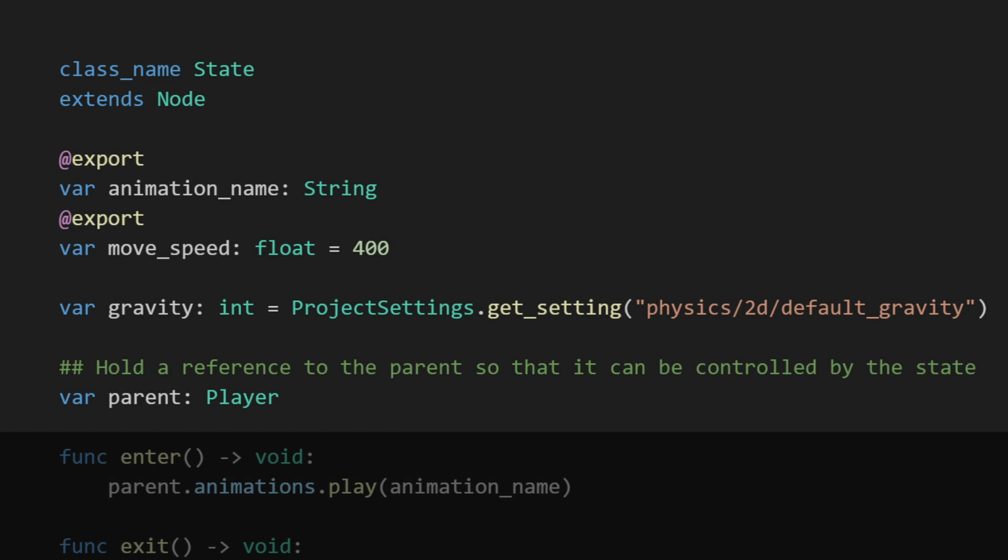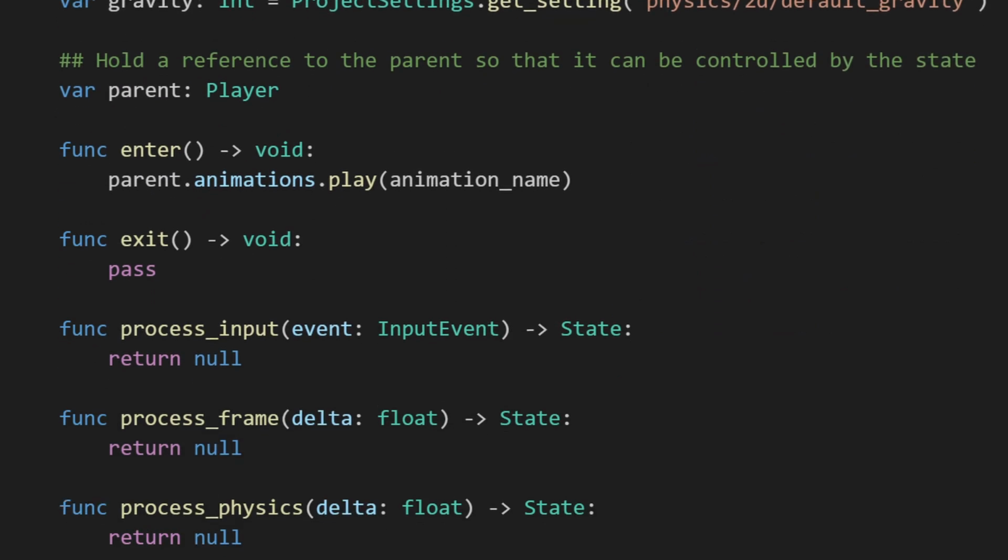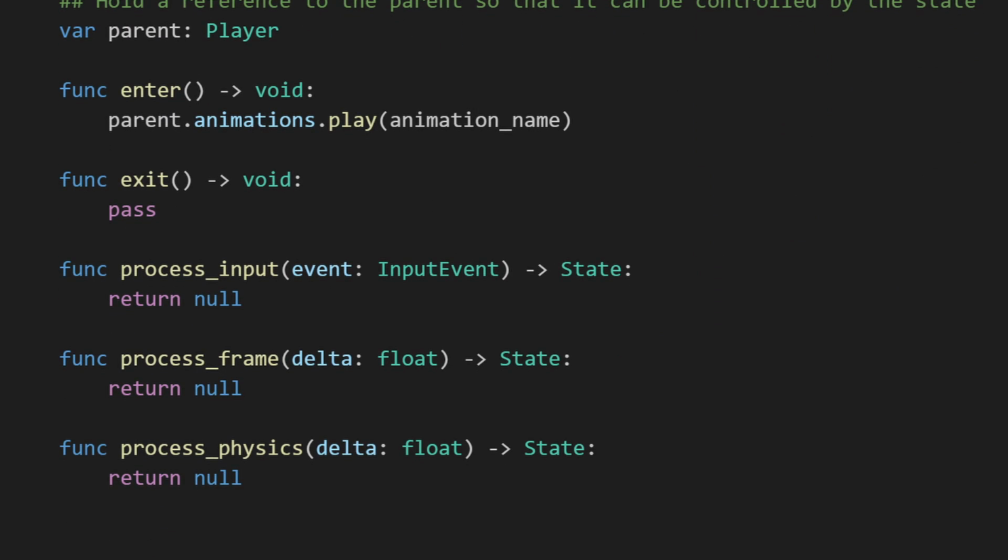Moving on to our variables, by exporting animation name, we can easily tell our state to play an animation on the player whenever the state takes over. Similarly, move speed is exported so that all of our states can have movement if desired. And lastly, gravity is loaded from the global game settings so that we can have a consistent value on every physics object. Next, we come to the parent. We saw a reference to this variable in the state machine, and here's where it lives. Each state holds a reference to the player so that it can control the player as if they were directly connected to one another.